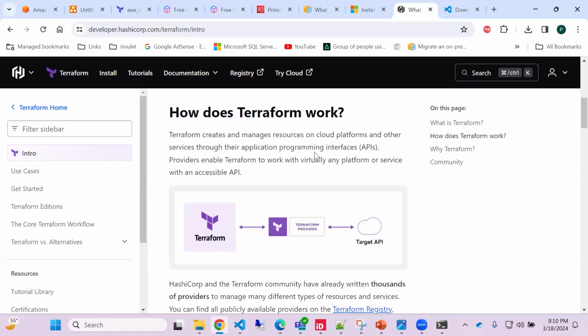Terraform creates and manages resources on cloud platforms and other services through their application programming interfaces, called APIs, right? And providers enable Terraform to work with virtually any cloud services, any cloud platforms. So you have Azure providers, you have AWS providers, you have Google provider. You can use Terraform. It is cloud agnostic, which means it is not dependent on one cloud platform. It works with all other platforms and other tools. You can use Terraform with Ansible providers, with different providers.